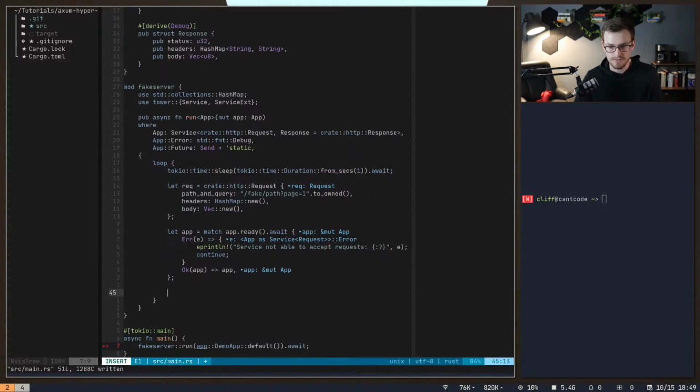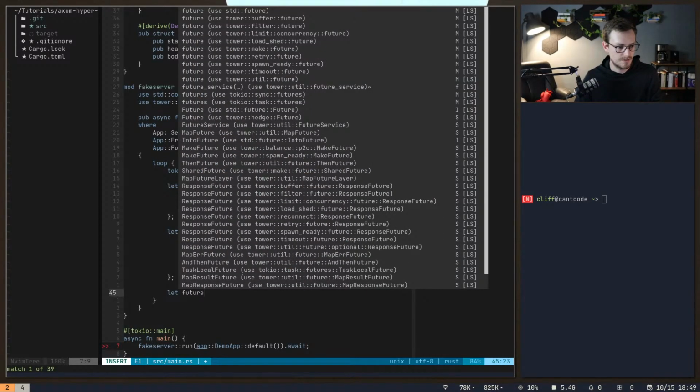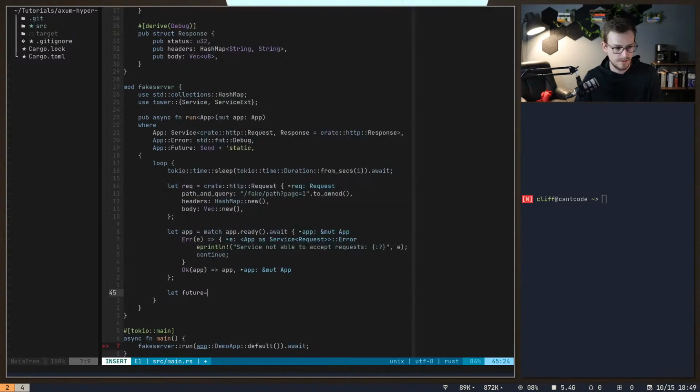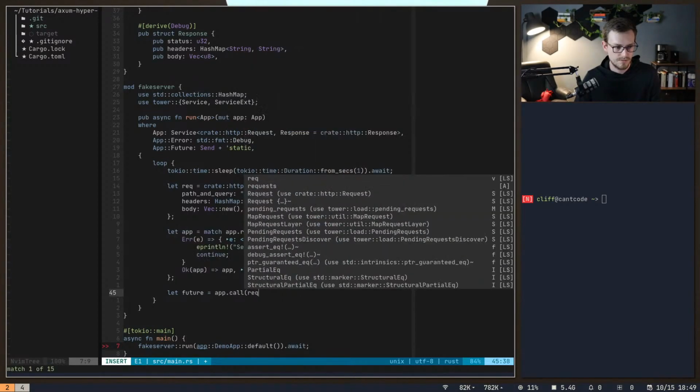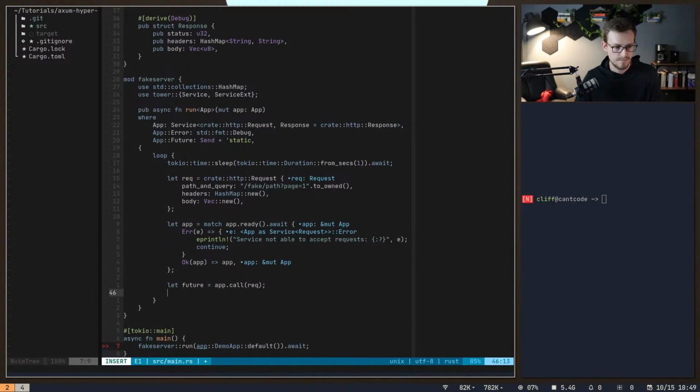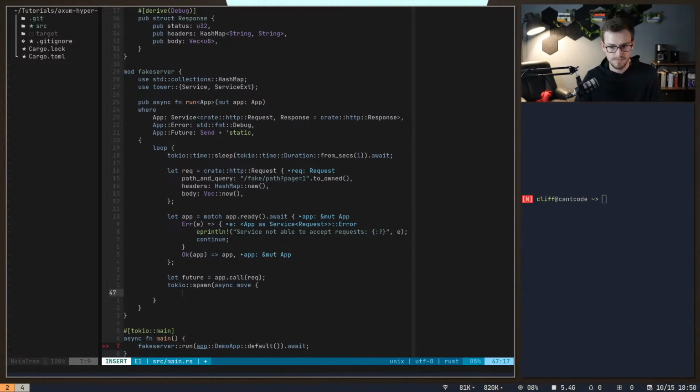So now we have to put the future. There's a bunch of stuff. Okay. This app. Let's tokio spawn, async move. Match future dot await.